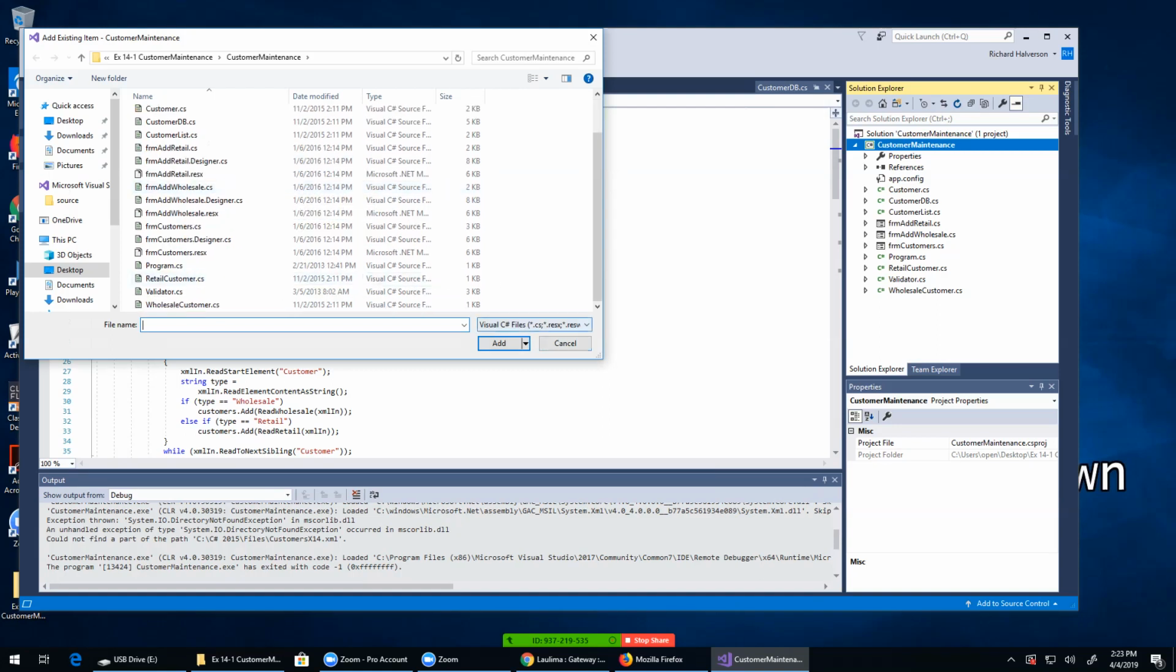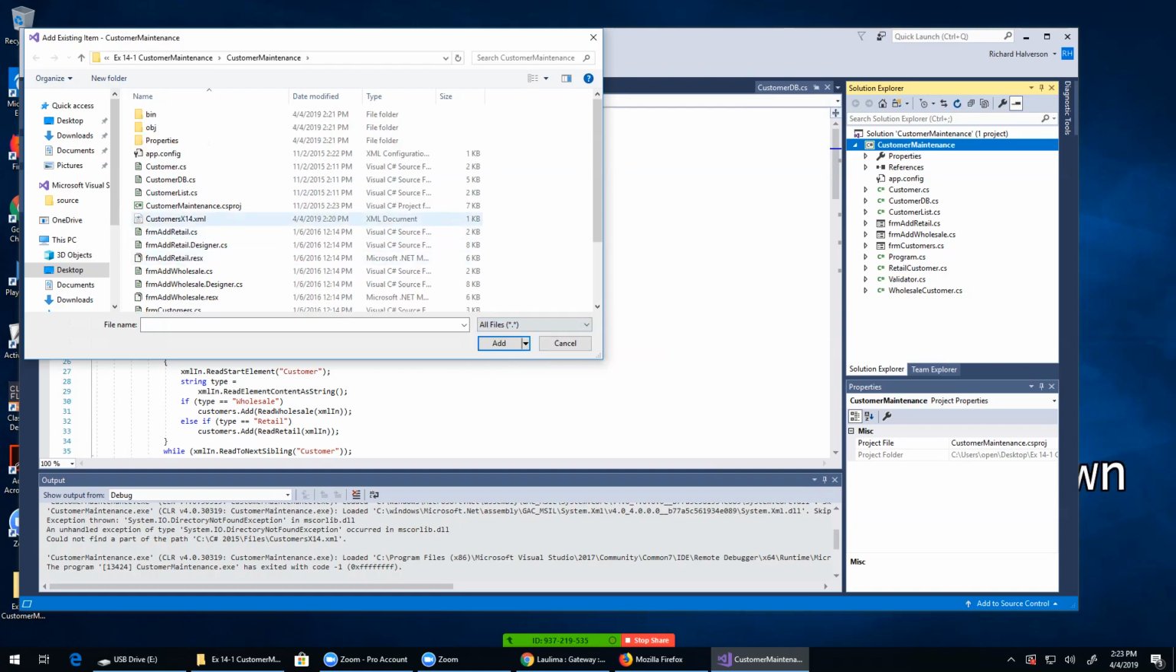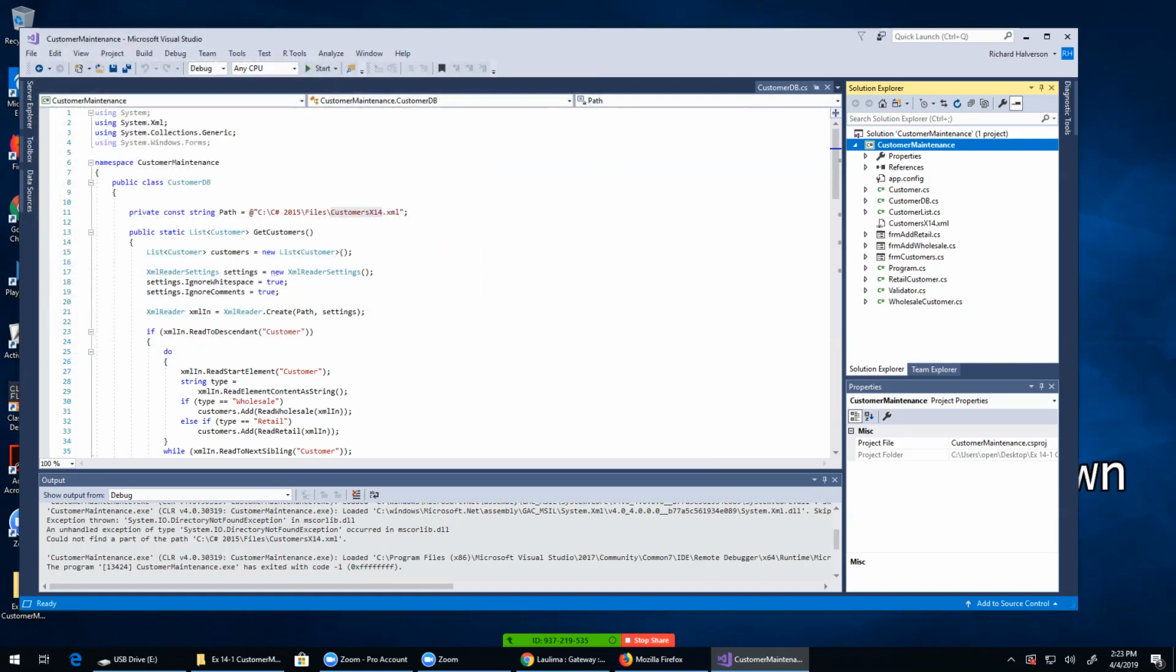And if you look in the directory I just copied the XML file into, you don't see it. The reason you don't see it is because it's not looking for any XML files, so we got to change this extension thing here to, I don't see XML anyplace here, so let me just do all files, and there it is. So I'll add it, and now we see it over here.